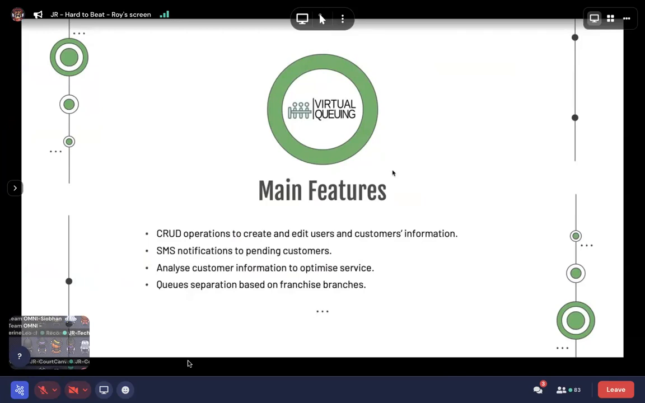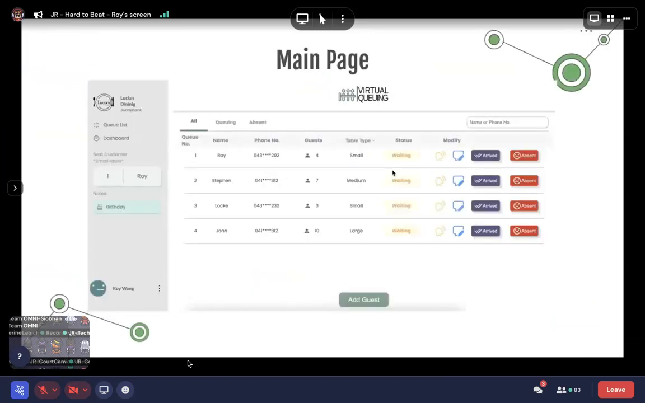So let me just give you a brief showcase of our main dashboard. So this is our main dashboard. As you can see, I log in on the bottom left corner as the manager of the restaurant. I made a restaurant called Lucia's Dining on the top left corner. The left-hand side panel is the information panel, and the right-hand side is our main dashboard, where you can see all the queuing customers in the list.